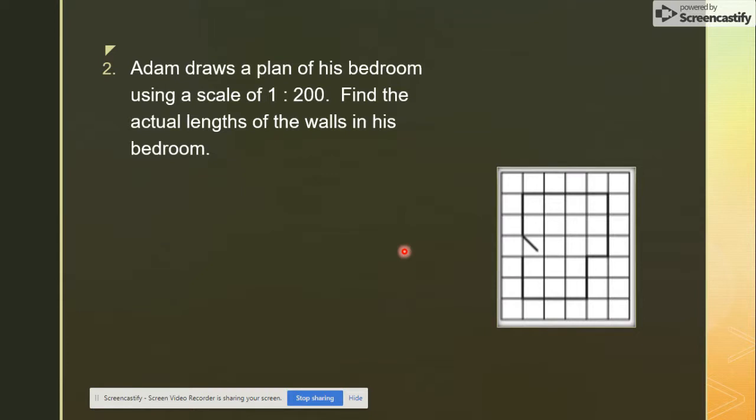I want you to try them all. I'll show you the first one. Wall 1 is 4 centimeters because it was 1, 2, 3, 4 times by 200, which gives you 800 centimeters. I want you to pause me now, and I want you to do all the others as you go around that way.